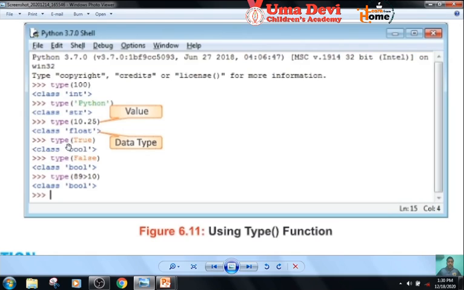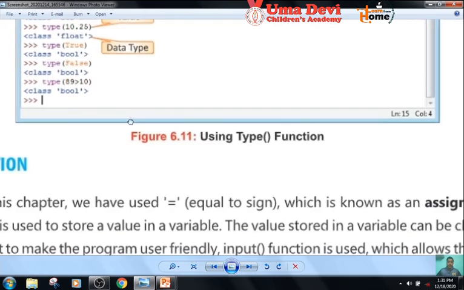Next we have written type of true, so it is of bool class, because it is showing logic. Then we have written type of false, so it is also bool, because it is a logical value. Next we have written 89 is greater than 10, so it is also a logical value. We are comparing the numbers, so it is also of bool class. So like this we can understand the type function.